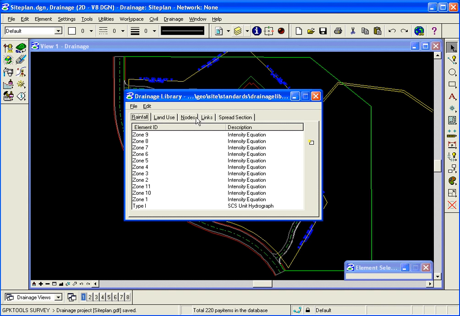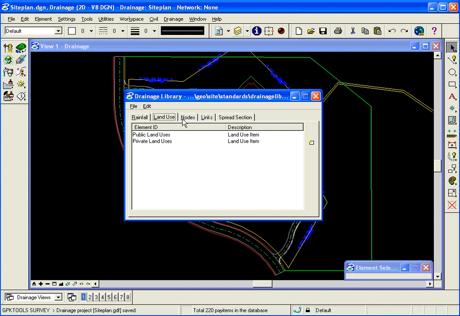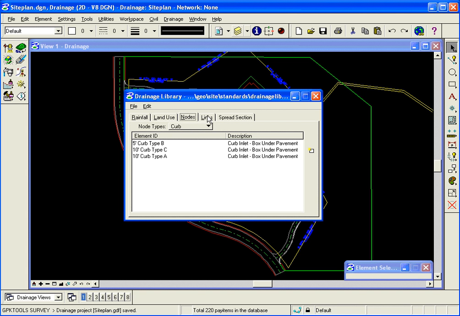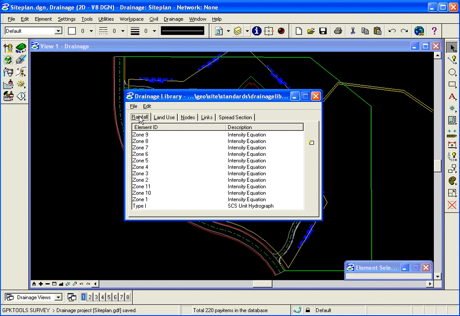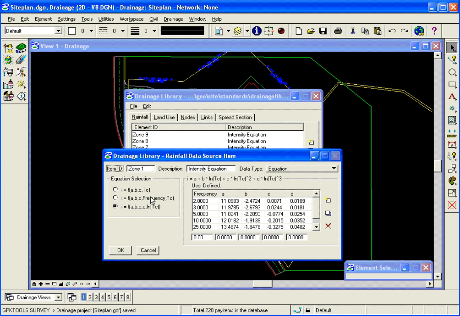You can see it's broken up into tabs. We have a rainfall tab, a land use tab, nodes, links, and spread section. Back at the rainfall tab, let's just take zone 1 for example and double click on it. You can see here the rainfall data for zone 1 has been entered as an equation, and the user has populated the coefficients to be used depending on the frequency chosen.